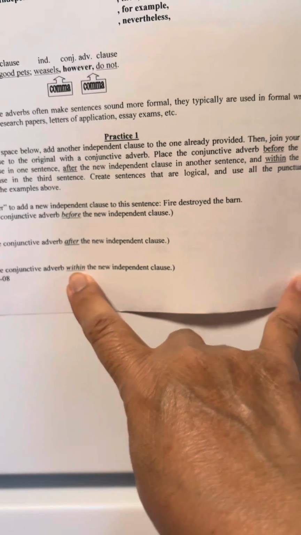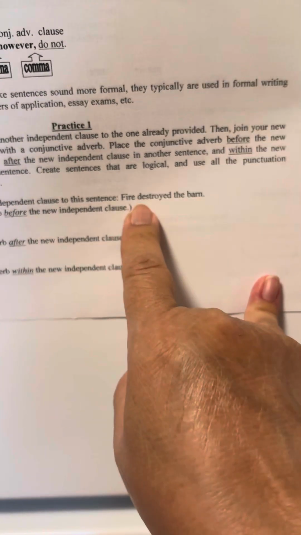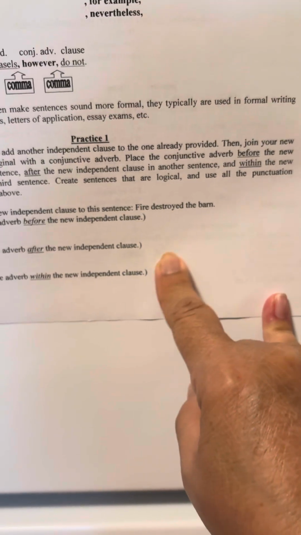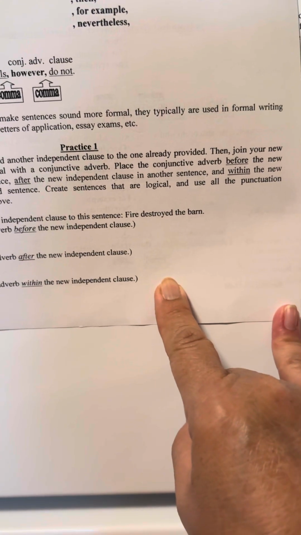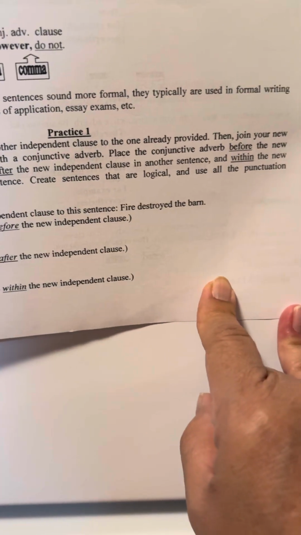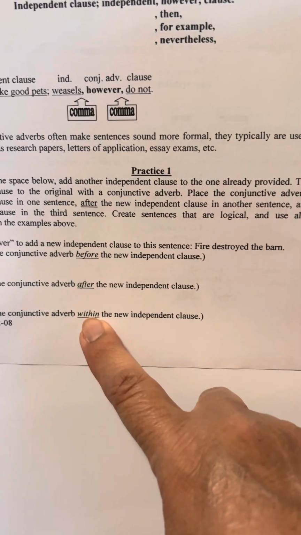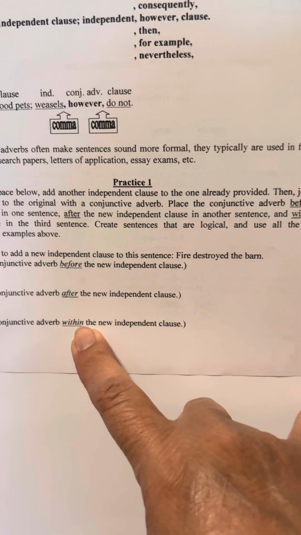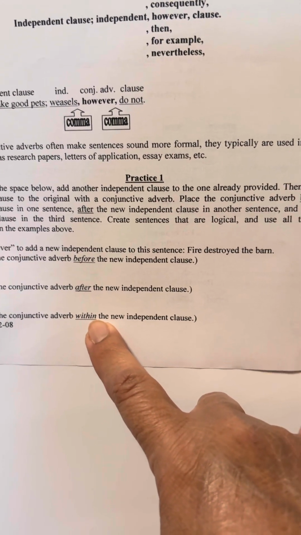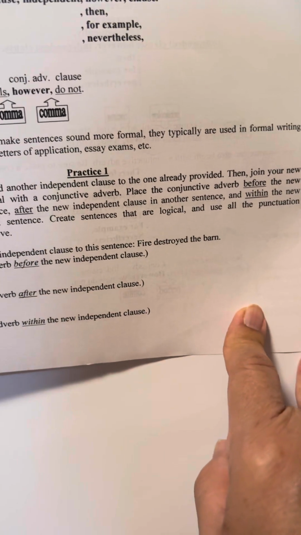And then they want us to put it within the new independent clause. So now we're going to say, fire destroyed the barn, semicolon, all the animals, comma, however, comma, were saved. So when they say put it within the new independent clause, it usually goes right after the subject. Okay, so in this case, the subject was the animals, comma, however, comma.